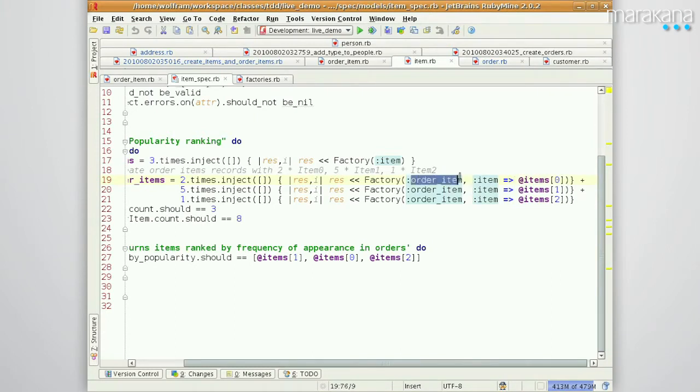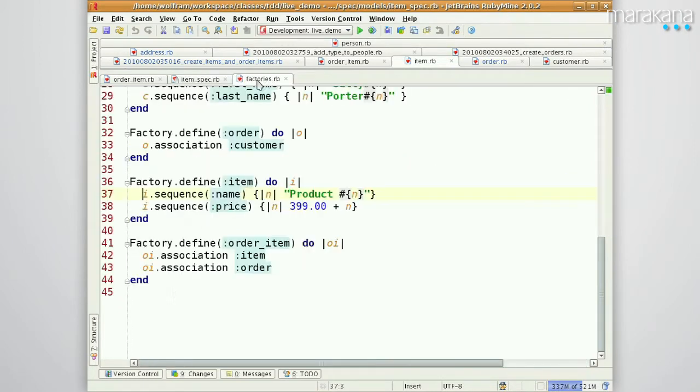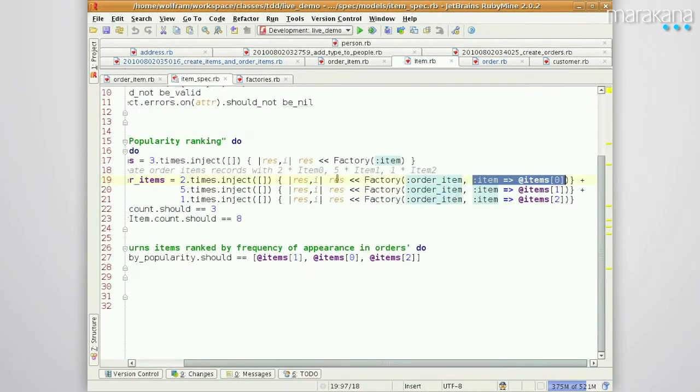So I call the order item factory, but now I override this attribute. The order item factory knows how to make an item itself. Here's the factory. The order item factory calls association item, which means it figures out there's an association and creates the item on the fly. But I can choose to override this, and in this case I want to control my test data because I want to make sure I have item 0 ordered exactly 2 times. So I choose to override this here.